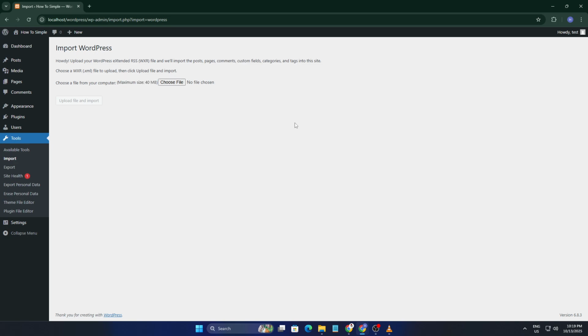And that's it. Once the import completes, all your content will be live on your site, ready for you to manage, edit, and showcase. Using this step-by-step method ensures a smooth content migration without headaches.